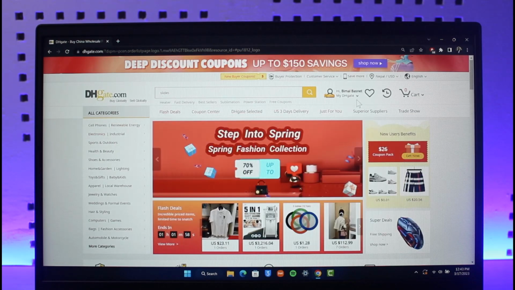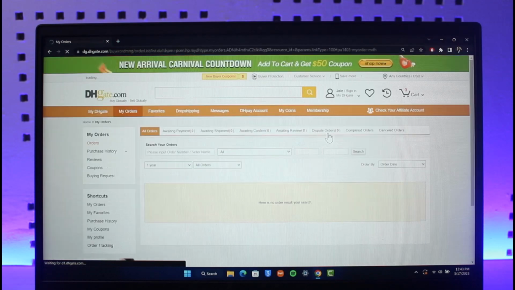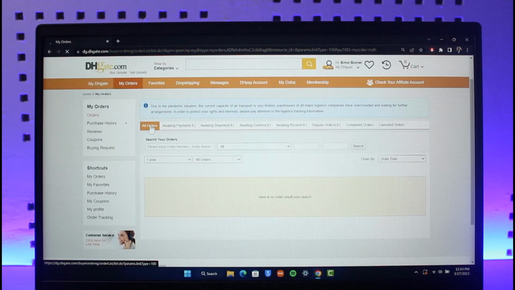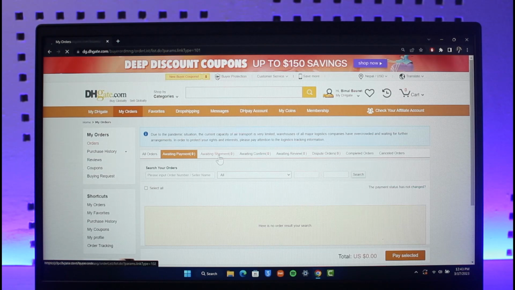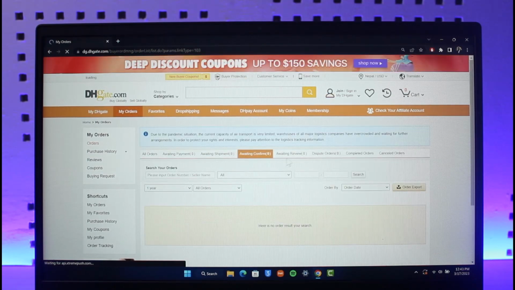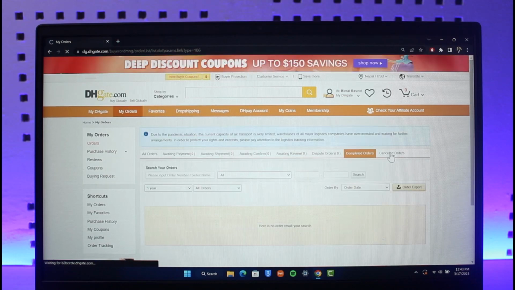Just hover your icon over the profile name over here on the top right, and then you'll find the option called My Orders. Basically, just go to My Orders. Now, once you go to My Orders, you can see all orders, available payments, awaiting shipment, awaiting confirm, awaiting the review, dispute orders, completed orders, or cancel orders.